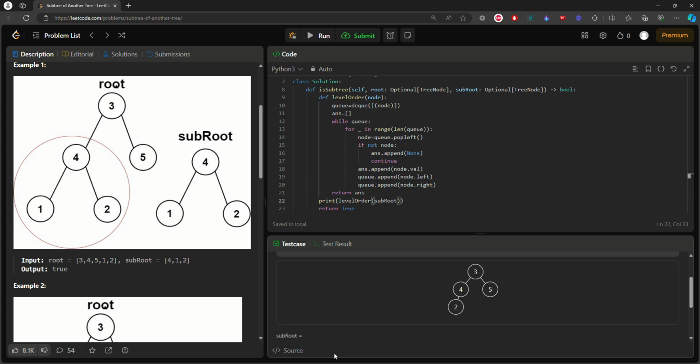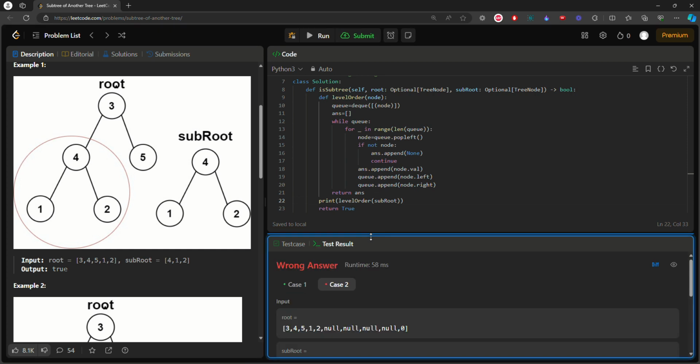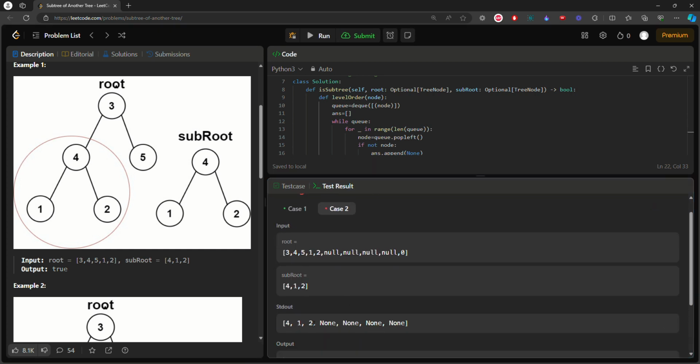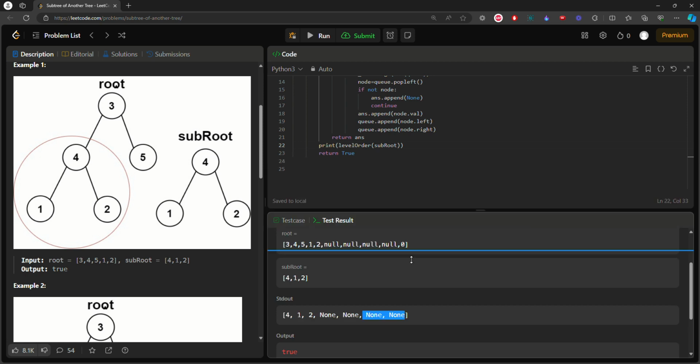Let me reset the test case. I just print it out once. Be sure to debug your code whenever possible. And yeah, the tree is correct. You have 4 and then you have 1 and 2. 1 has no left child and no right child, 2 has no left child and no right child. So you have none of 1 and none of 2. So yeah, now 90% of the work is done.